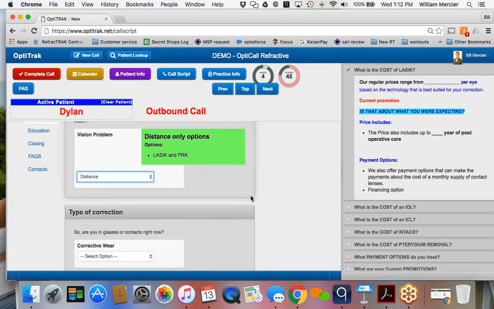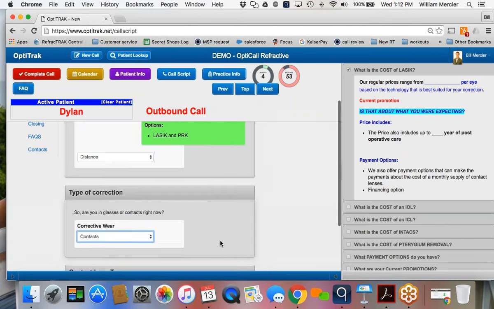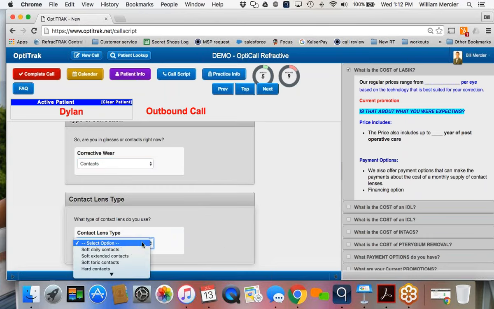Now, for your practice, again, you can do the same thing on a piece of paper. So are you wearing glasses or contacts to correct that right now? And we're learning more about this caller, but we're also building a record around them. So at any point, if Dylan leaves this phone call and never converts into an appointment, we still know all about Dylan and everything that he's given us for information. So I'm going to put in, he's got soft daily contact lenses in.